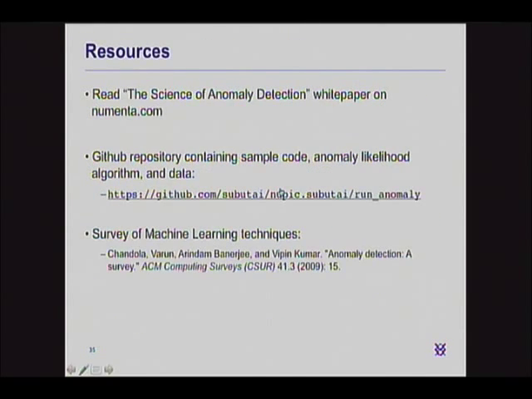Okay, and then last slide, a couple of resources. Jeff wrote a white paper, The Science of Anomaly Detection, which is on our website, which covers a lot of the topics I spoke about, so you should definitely download and read that. There's the GitHub repository again, and here's a kind of a random thing. If you're interested in other machine learning techniques for anomaly detection, this is a pretty nice survey of that. It's a pretty big paper, but if you're interested, take a look at that. I think it's useful to read through it sometimes. Okay, thank you.